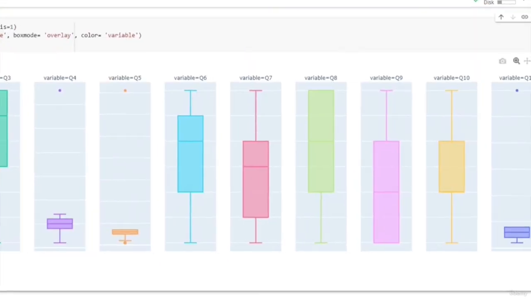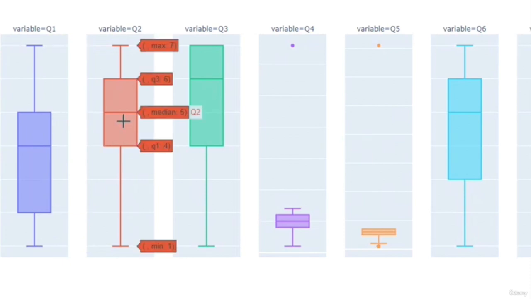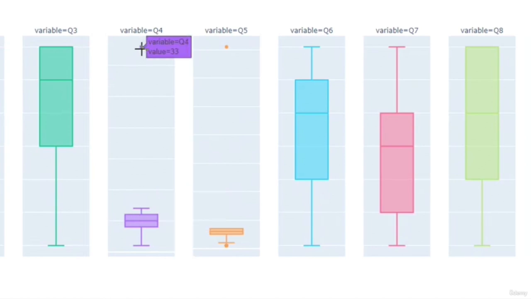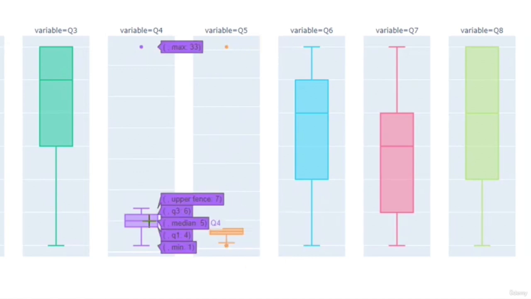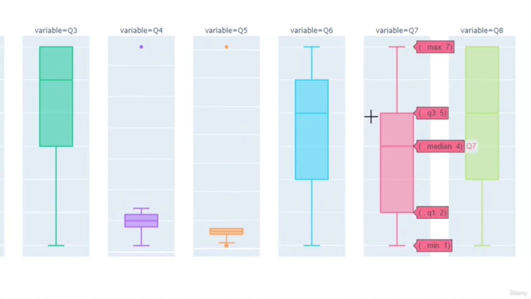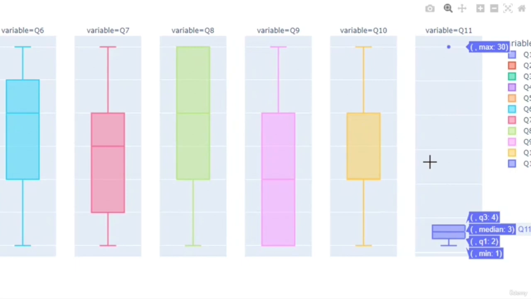As you can see here, we have the first question in a range of 1 to 7. Perfect. Here we have our first outlier, 33. Here we have our second outlier, 71. As you can see, our box plots are telling us the truth. 1 to 7, 1 to 7, and from question 8 to 11, we have another range, 1 to 4, 1 to 4, 1 to 4, and 1 to 4. Here we have another outlier. So this is the easiest way to map all of our outliers.